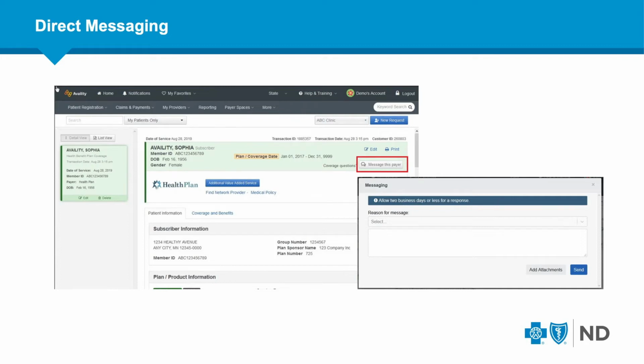What you're now looking at is the result page from an eligibility and benefit transaction, which we went over earlier. Please note the button that is boxed in red on the top right. This is the button to click if you'd like to send us a message. The pop-up on the right is where you choose your category for your question, type the question, and then attach any documents that you'd like to upload. Please note that the pop-up says to allow 2 business days or less for a response. However, the average turnaround time is currently about half of a business day.